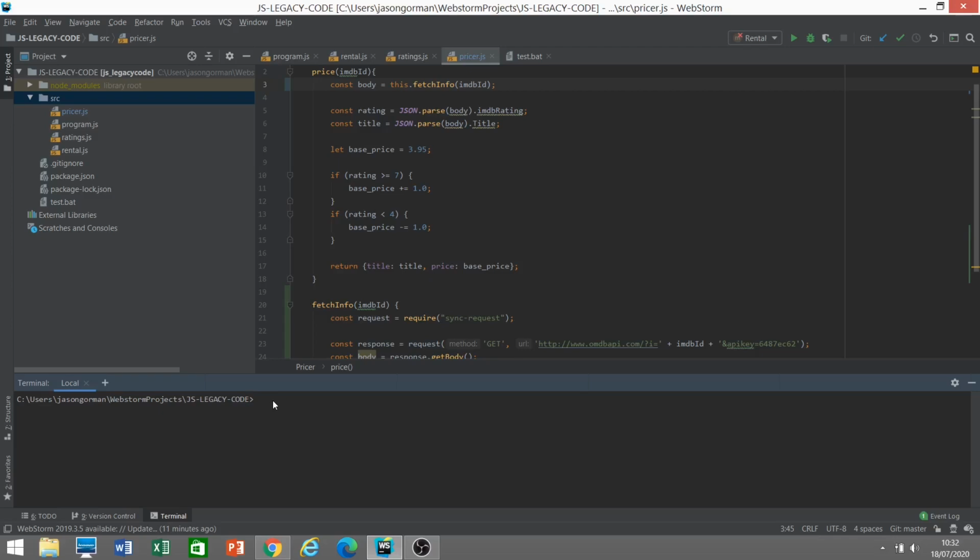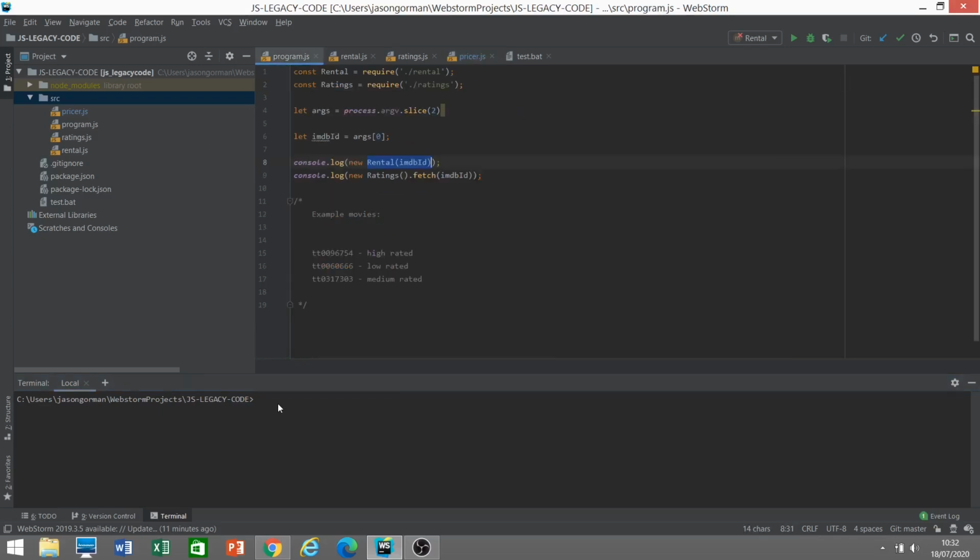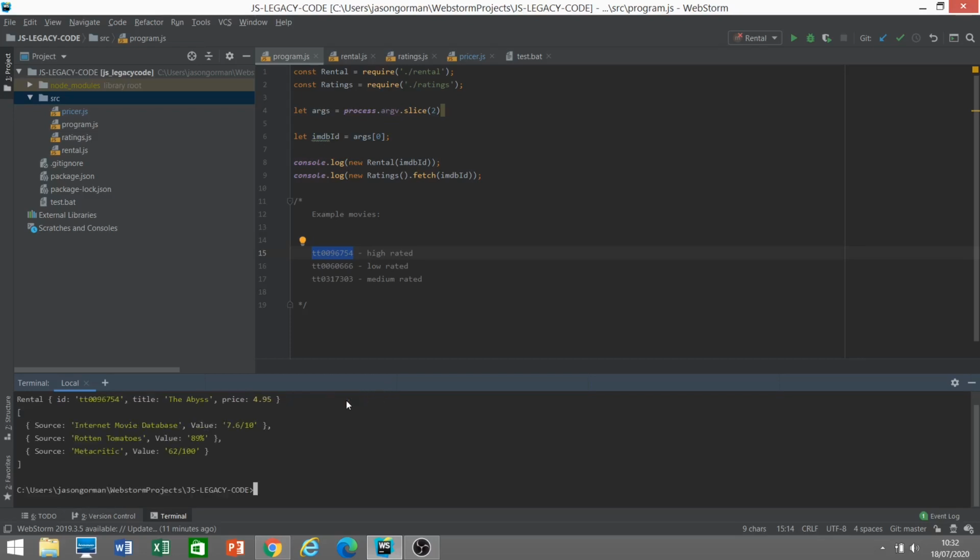So I can retest this at the command line using my little program here. So let's run that. So this is essentially a manual test. And let's take the example of a high-rated movie first. So we're going to check that the price of that is £4.95 and that we're also getting the right movie title. Okay, there we go.